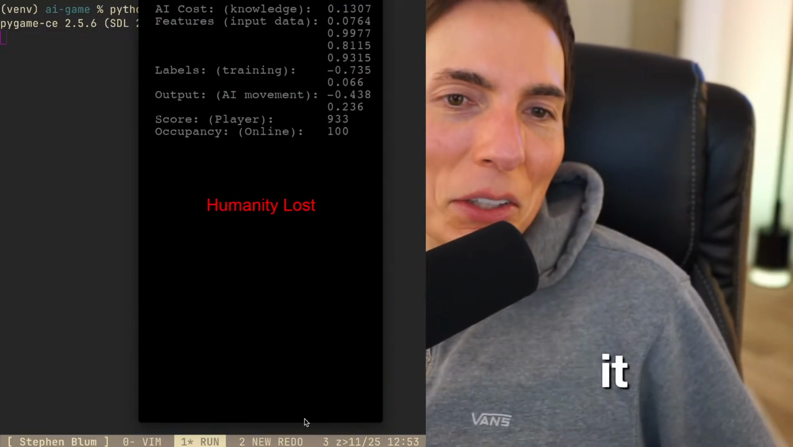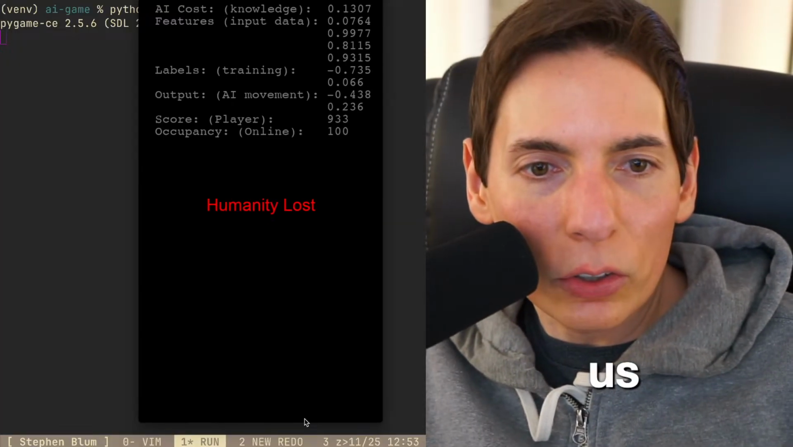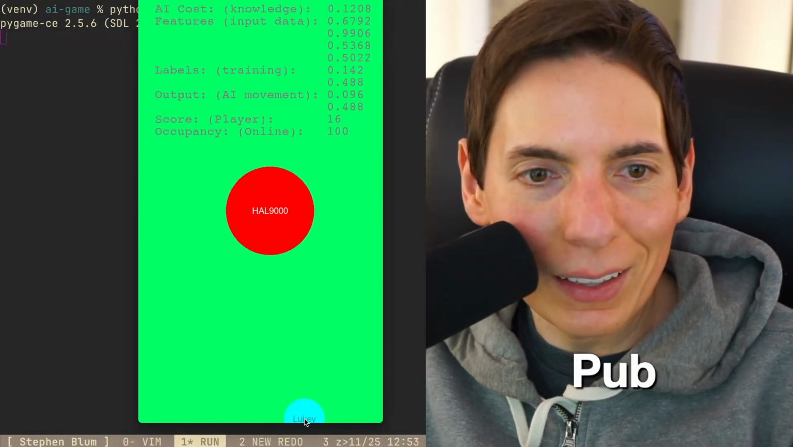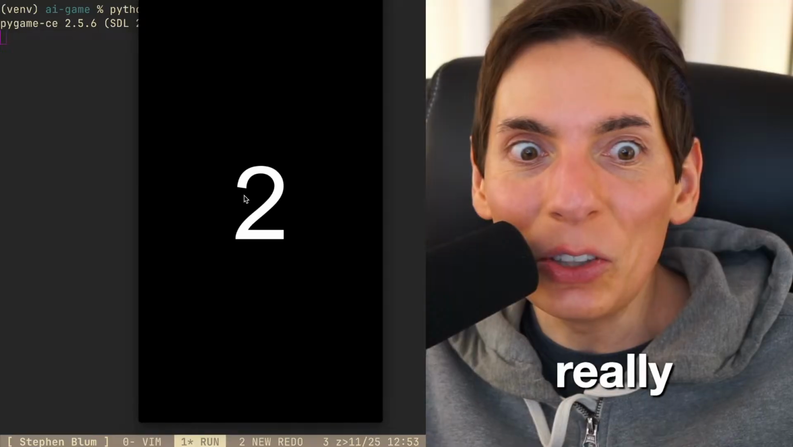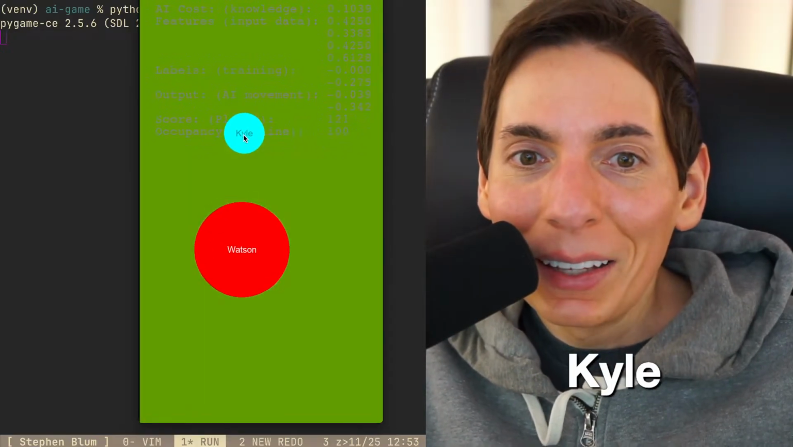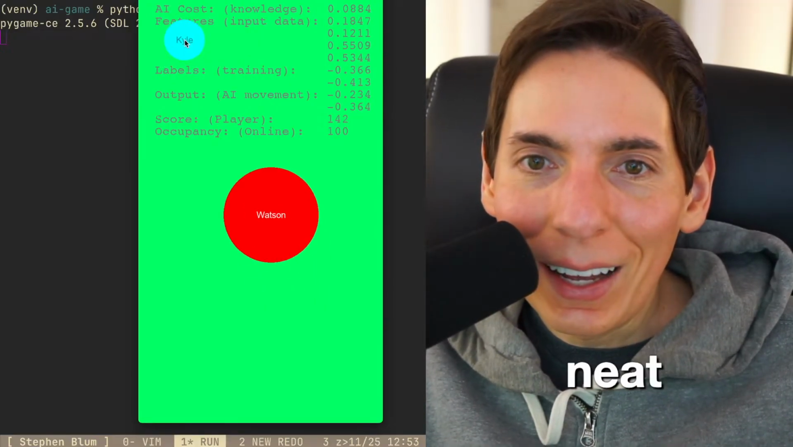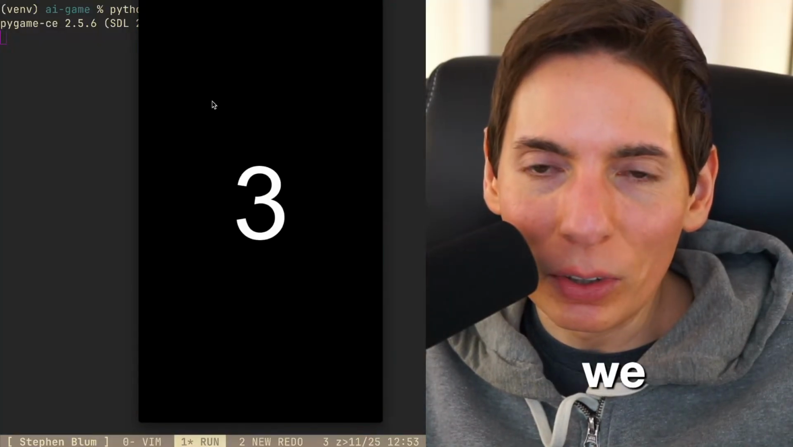Okay, it got us. Could you show us a ghost version of the previous player with PubNub, like in Elden Ring? That would be really neat, unique. Oh, that would be, Kyle, that would be really neat. I think we should absolutely do that.